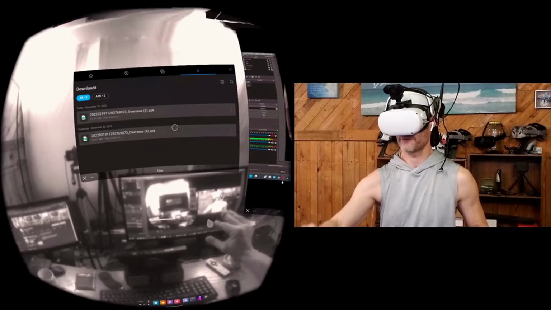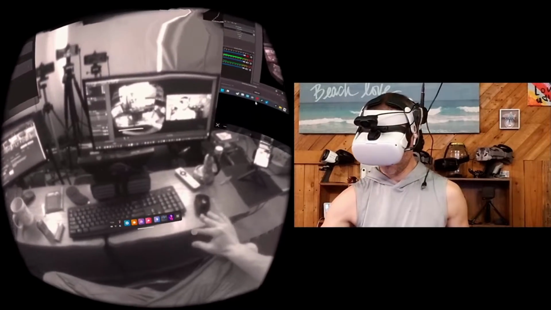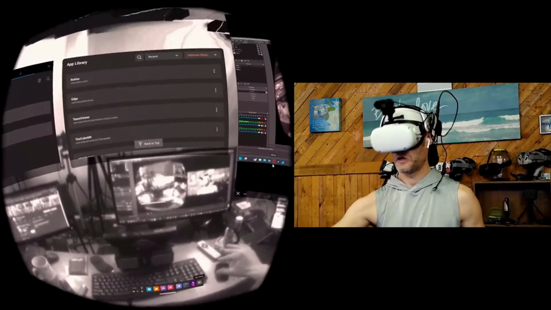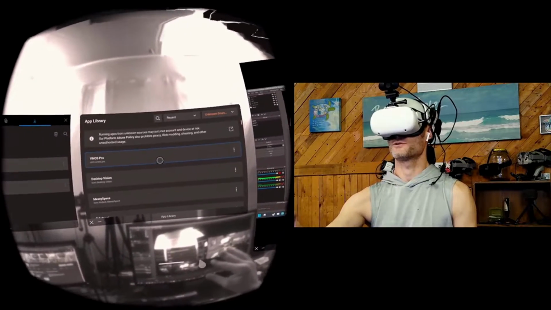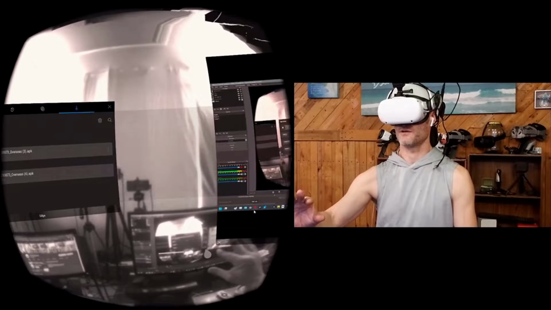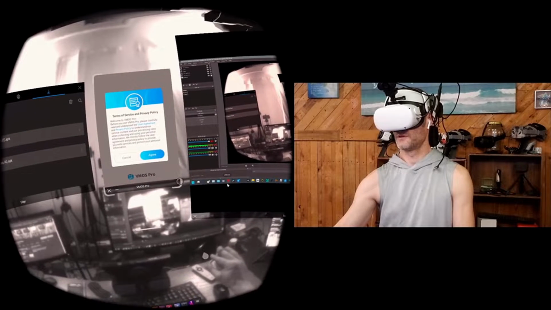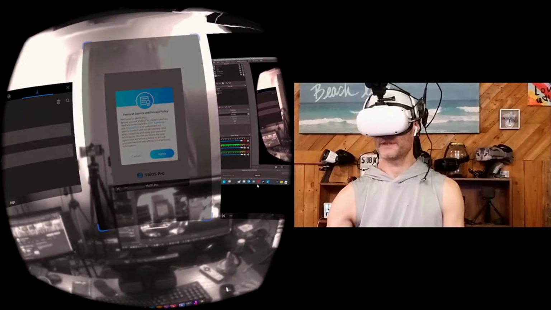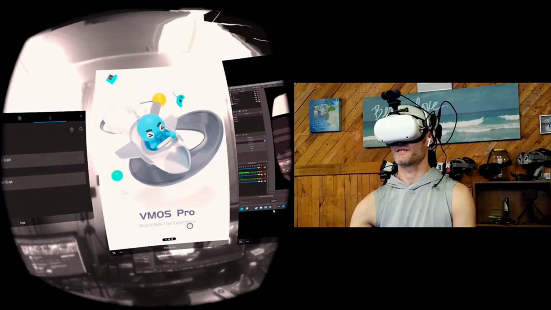I'm just going to click done for now. Move Edge browser on over here. Open up our app menu. Right here at the top in unknown sources is VMOS Pro now. We'll go ahead and open that up. I want to make it just a little bit bigger. I agree to the terms and whatever.